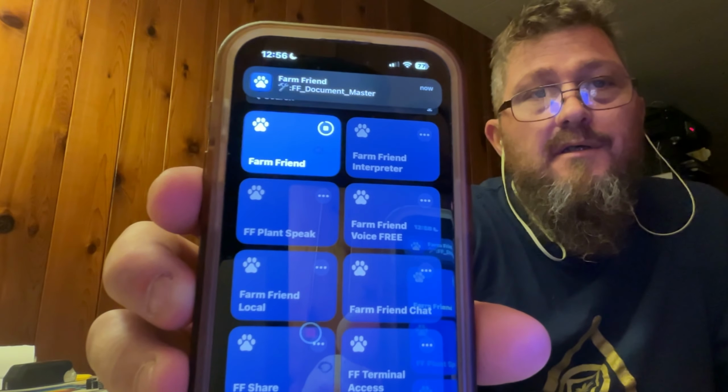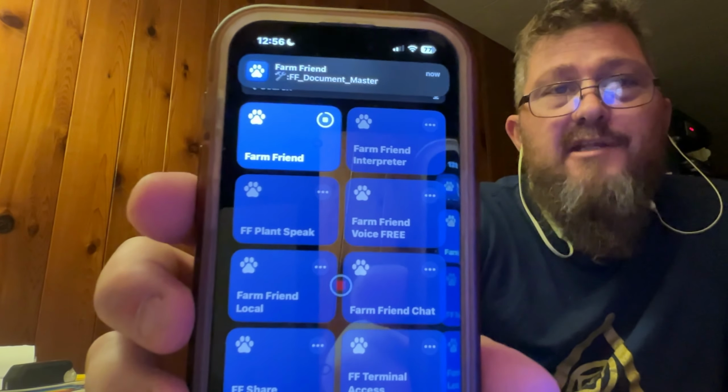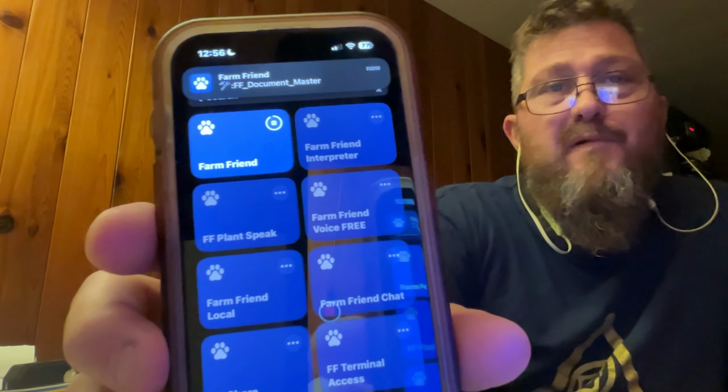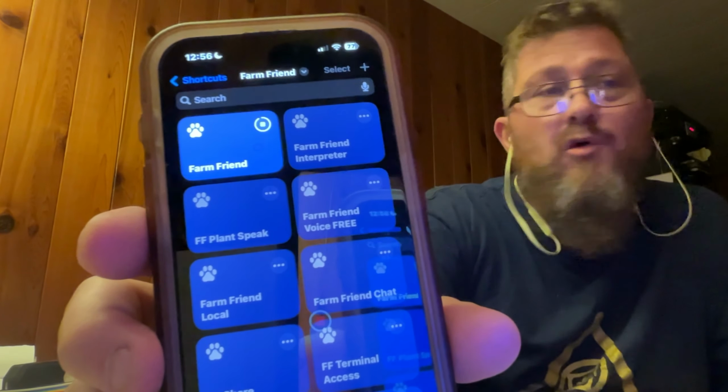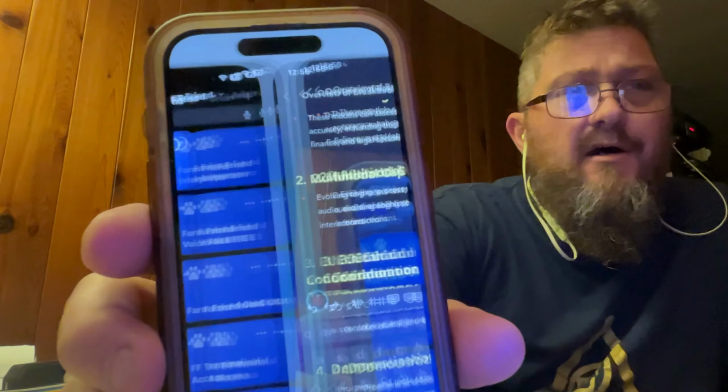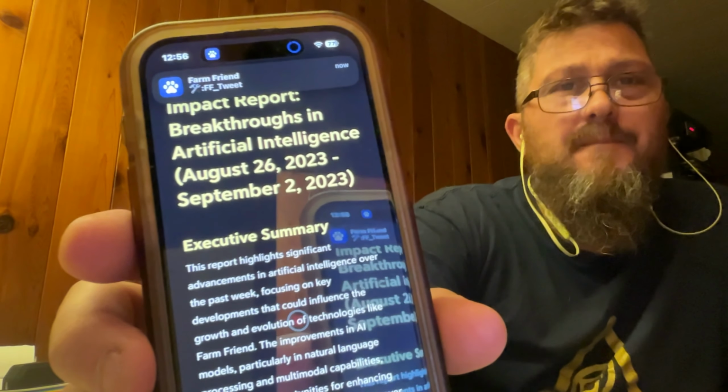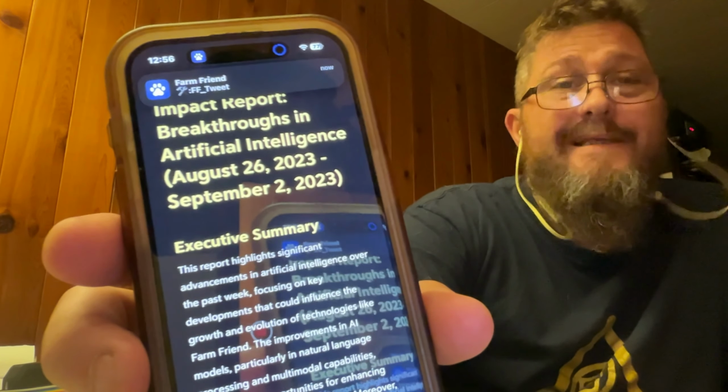FF Document Master. Now it's calling on its document creation tool, which is going to create us a really awesome report. And it's going to go ahead and save that in Bear and just open it for us. It's kind of like an on-demand FF user interface aspect. Now it's going to go ahead and write a tweet, it looks like.